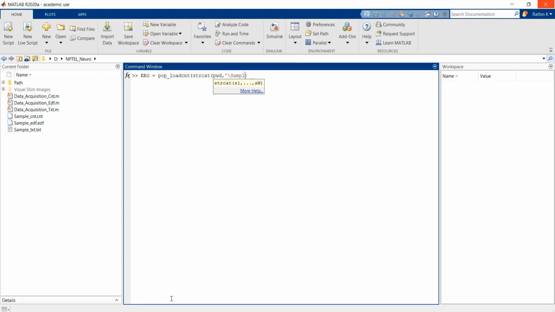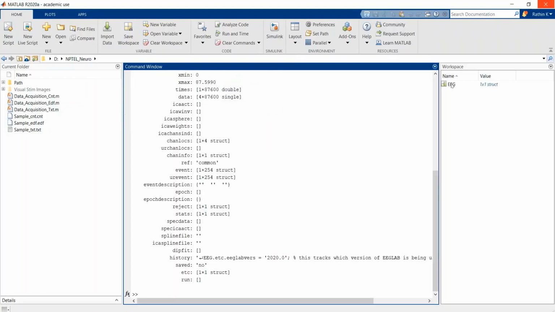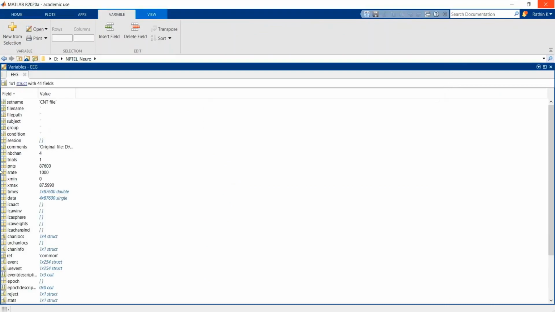This will be my sample CNT file, with extension, and I have to check for brackets as well. Once I check that, I can load this file and we can see where the data lies. It will be stored as an EEG data structure. You can go inside this and observe the fields.